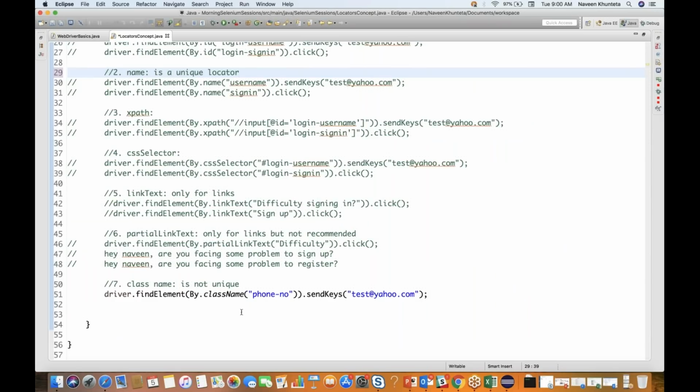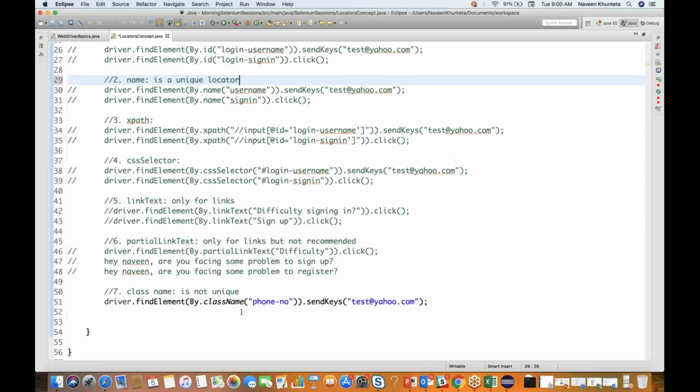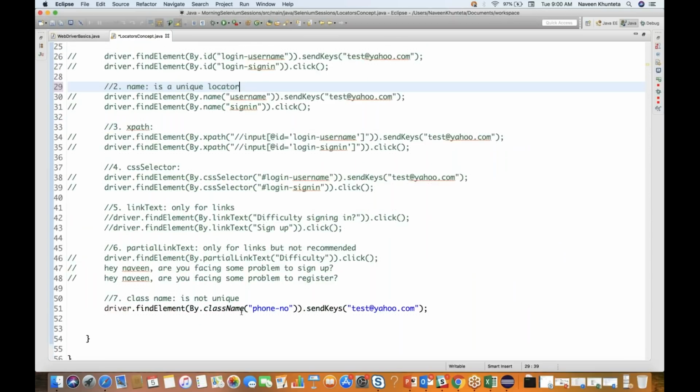If I have five text fields, I can have the same class name. So class name is not recommended to use. One more locator is there, guys: tag name. Tag name I'll tell you later.